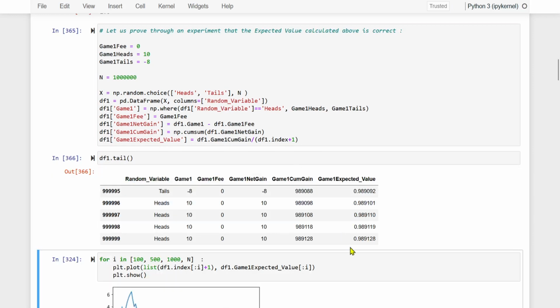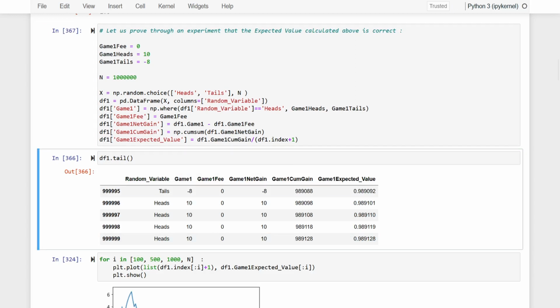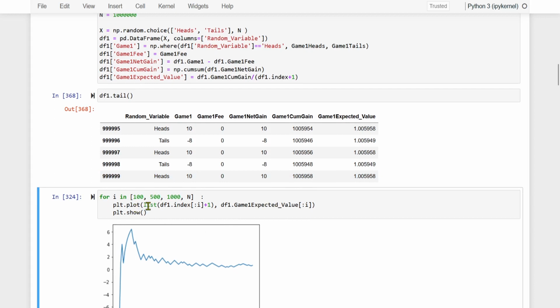Now 0.989. Let us run again. Let us remember that is 0.989. This time 1.005. It will keep changing. However, it is guaranteed that it will be around 1. Good. So let us demonstrate this phenomenon through a graph. So first, we will draw a graph for initial 100 flips.